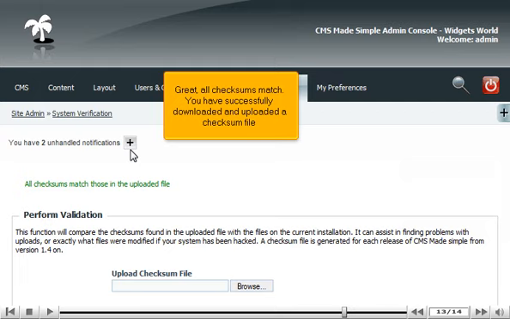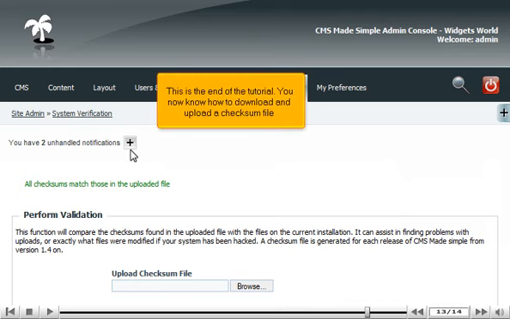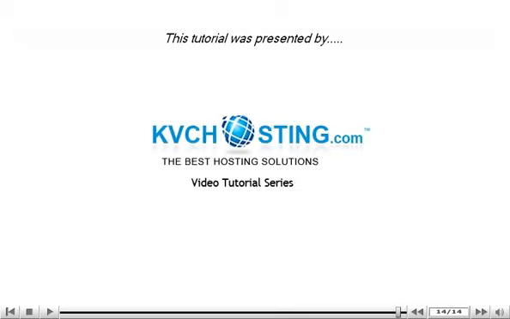Now, click Submit. Great! All checksums match. You have successfully downloaded and uploaded a checksum file. This is the end of the tutorial. You now know how to download and upload a checksum file.